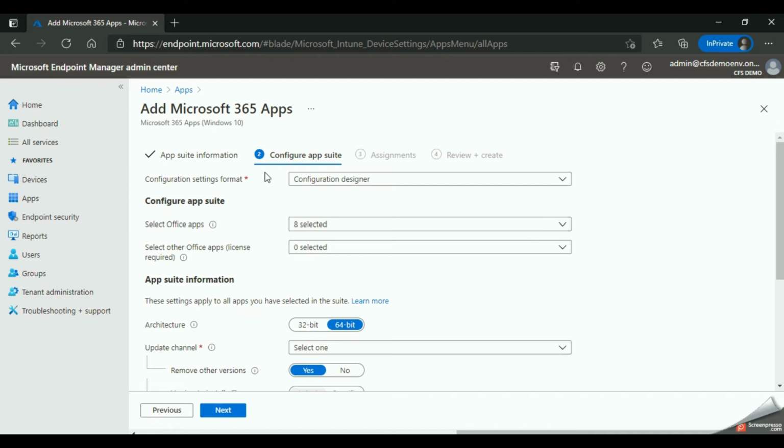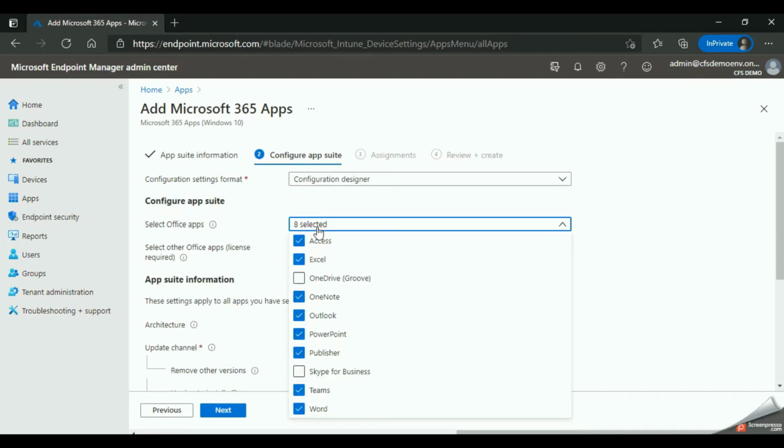Now configure the app suite. The configuration settings format, and configure the app suite. So basically you just need to select the apps you wanna deploy automatically, and we are talking about OneDrive over here, so I will also click on OneDrive. If you want, you can remove some other apps from here. Now I have selected OneDrive, so these are the apps which will automatically get deployed to all the Android devices.